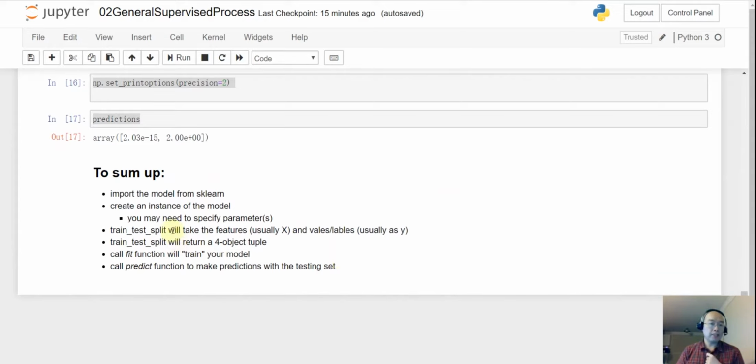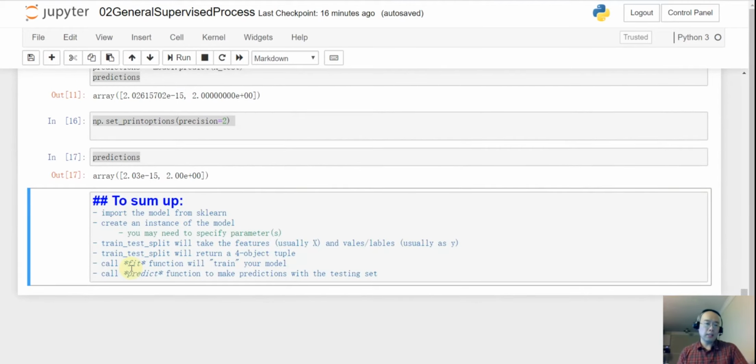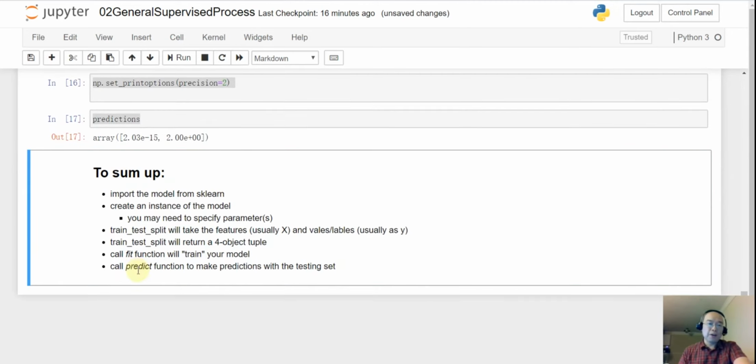So train test split will return you the features, usually x, and the labels, usually y. Remember, usually for x we use upper letters, and for y we use lower letters, and it will return you a total of 4 objects. They are x train, y train, x test, and y test. And you need to call fit to train your model. And then after your model has been trained, the last thing is you want to call predict to make the predictions based on the test features. Okay.